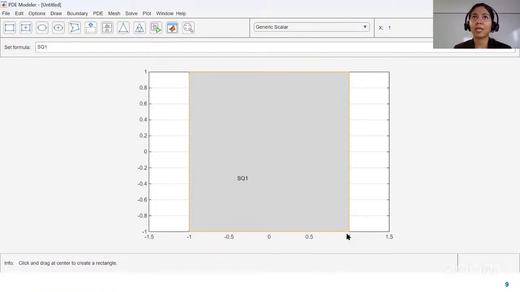Put a thumbs up in the chat if you're able to create the square boundary.